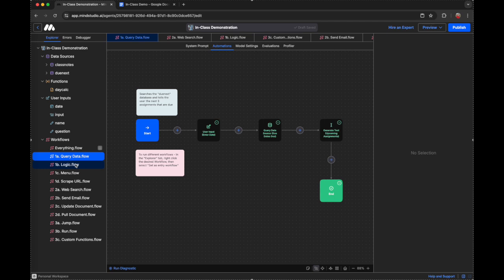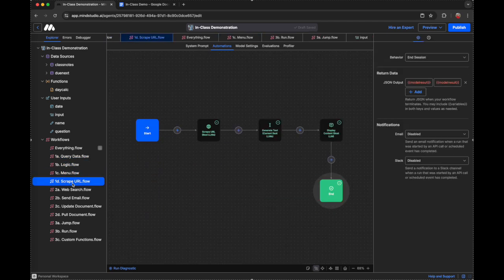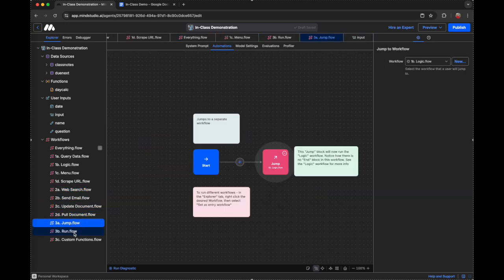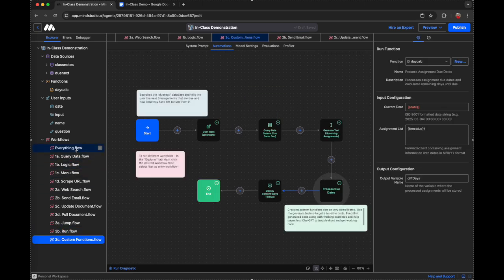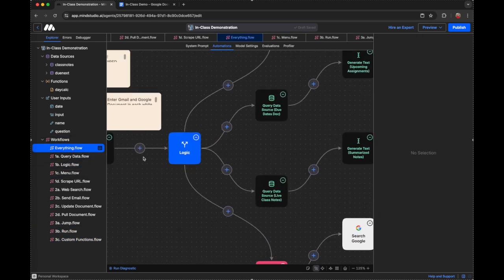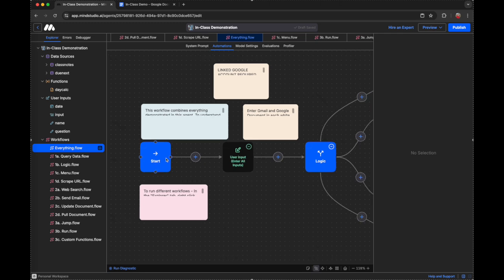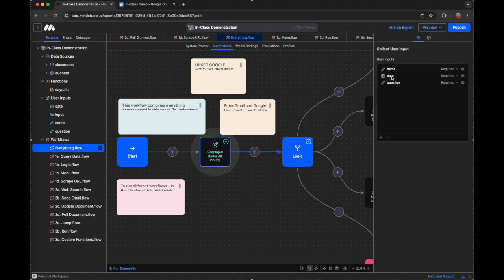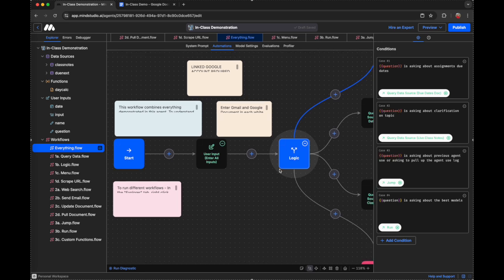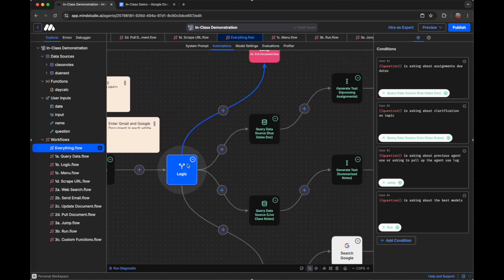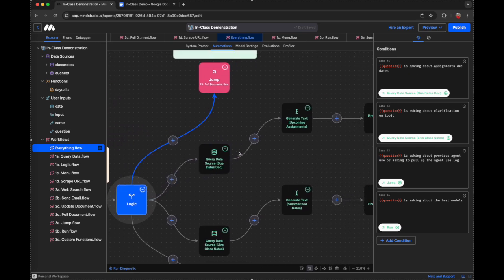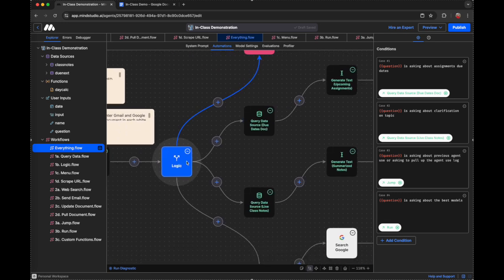Okay, so now we have gone through every single little section here. Now I'm going to show you how all of these puzzle pieces fit together. So here in the Everything flow, we can zoom in and we can scroll around. It's going to start the bot. We're going to input our name, our date, and our question. That's going to be sent to this logic block. And if we're asking about our assignments that are due, it's going to send us down this path here. If we ask it about clarification on a topic, it's going to send us down this path.